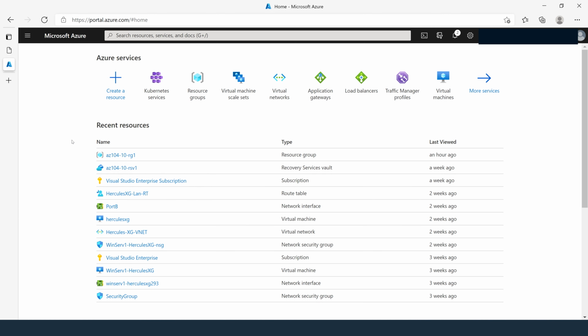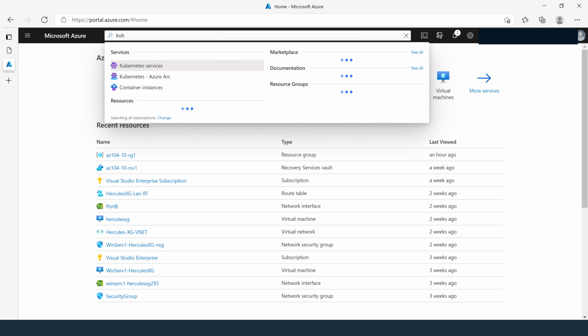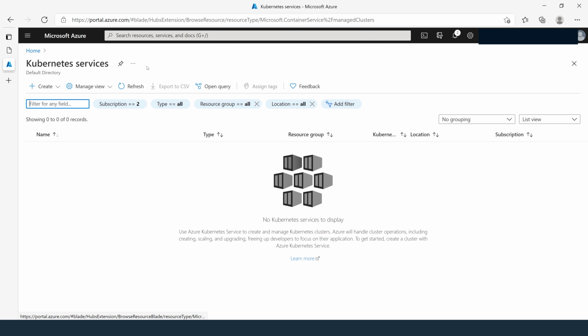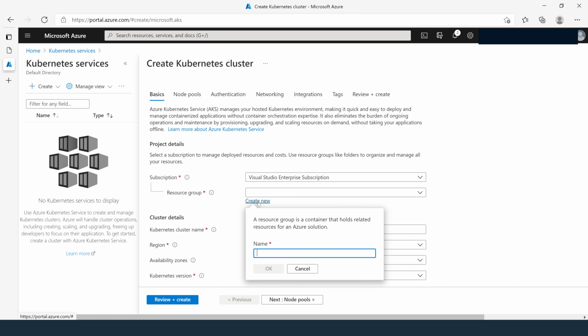Okay, let's begin task number 2. For task number 2, we're going to deploy an Azure Kubernetes Service cluster. To begin, let's search for the Kubernetes service. Select the Kubernetes service, click on create, and then create a Kubernetes cluster. Once the create Kubernetes cluster blade opens, select your subscription followed by your resource group. For this, I'm going to create a new resource group. So click on create new and then define your resource group.